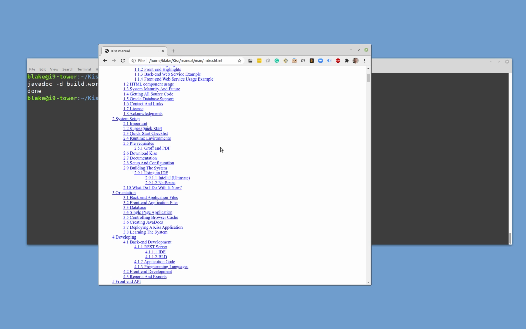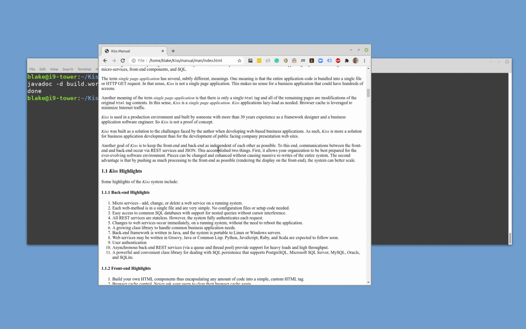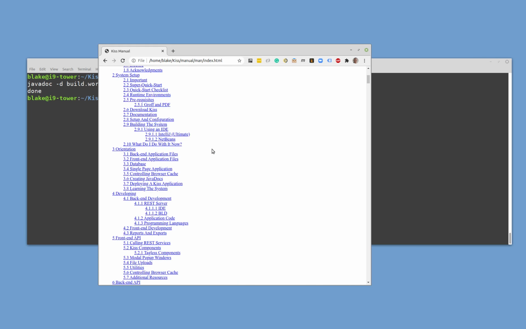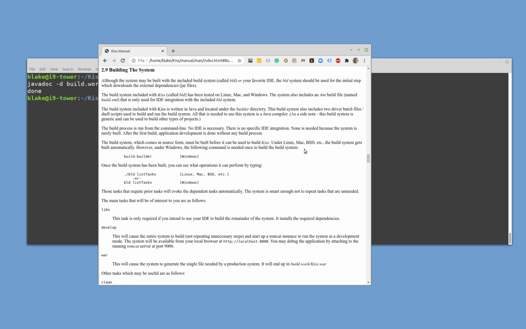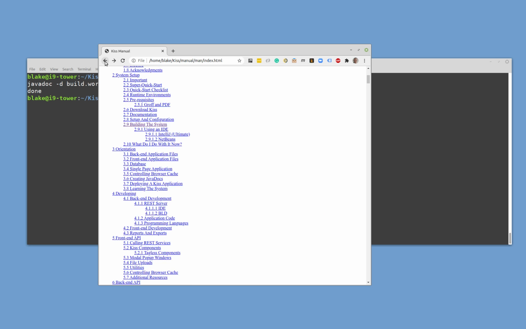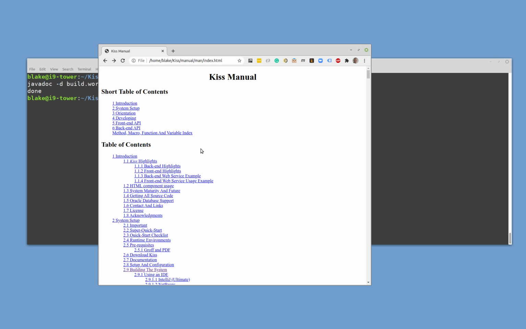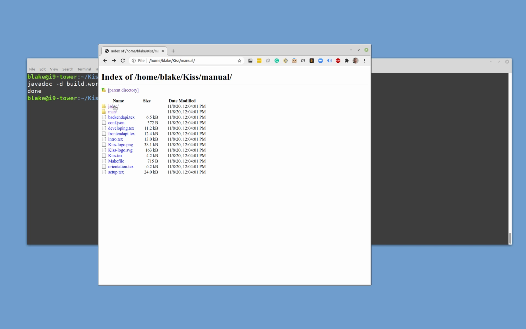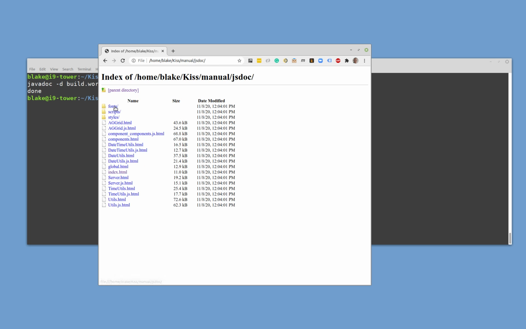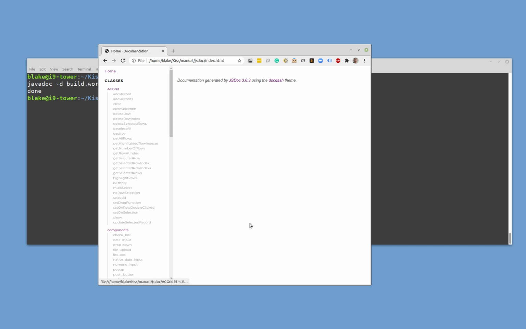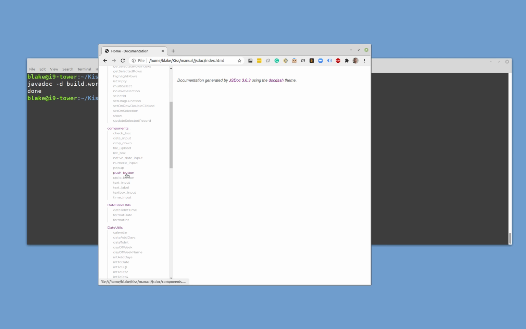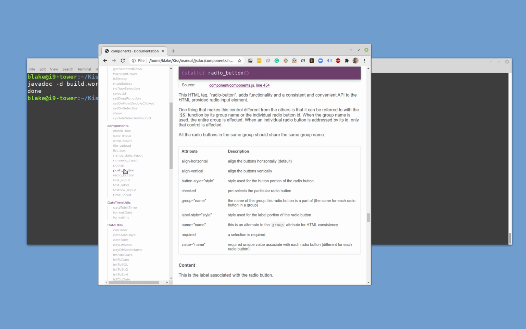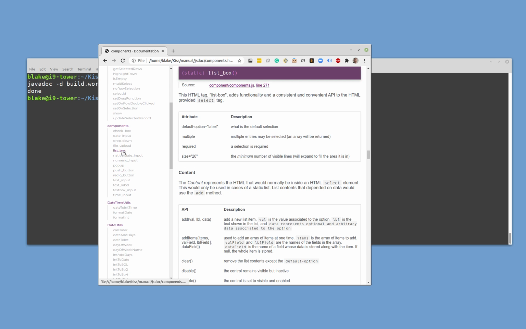So here's the user manual. It has all the hyperlinks and everything, so you can just go to any point you want. You can also print this. The next documentation I'll show you is the JavaScript API reference. Go to JS doc and index, and here it is. So I can go, let's see what they've got with radio buttons, list box, and so on and so forth.